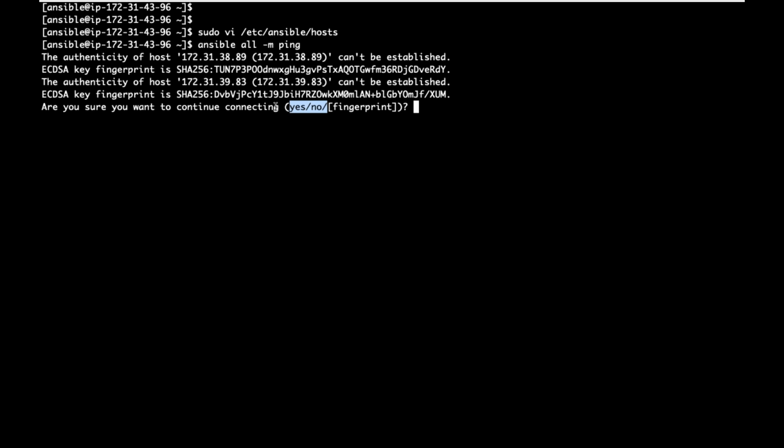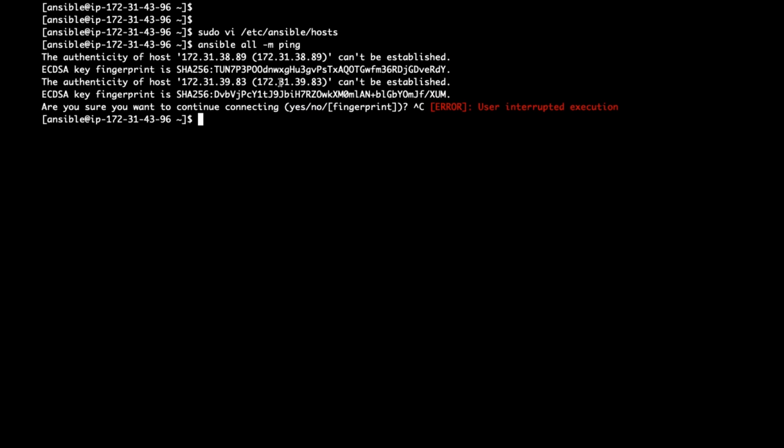So I don't want this prompt. I don't want host key checking. I can disable that in the ansible.cfg file. So let me press Ctrl C. I don't want this prompt.